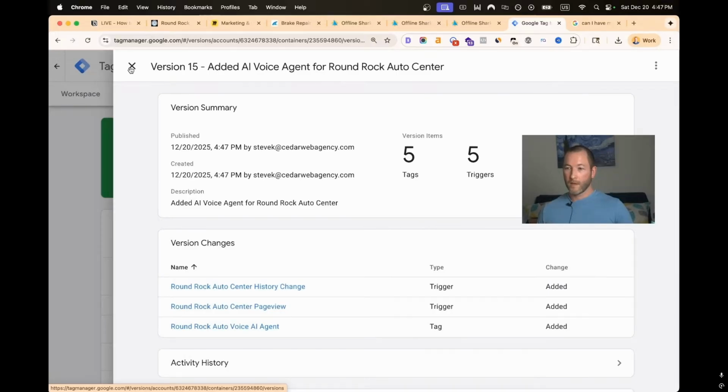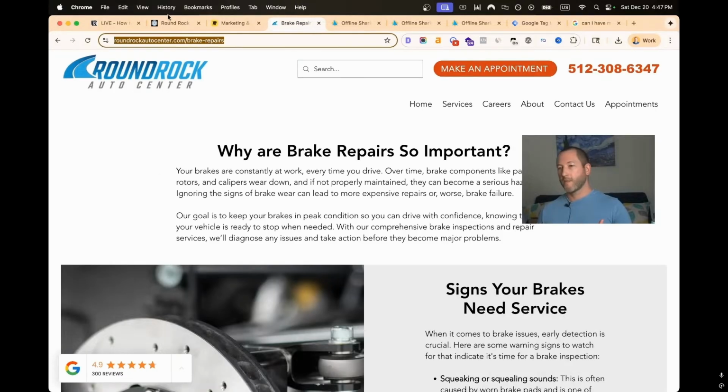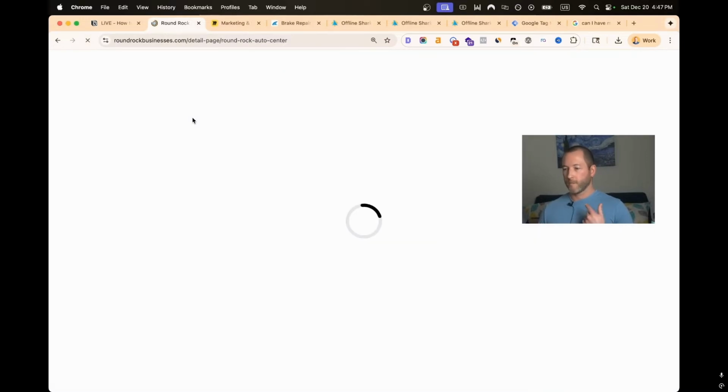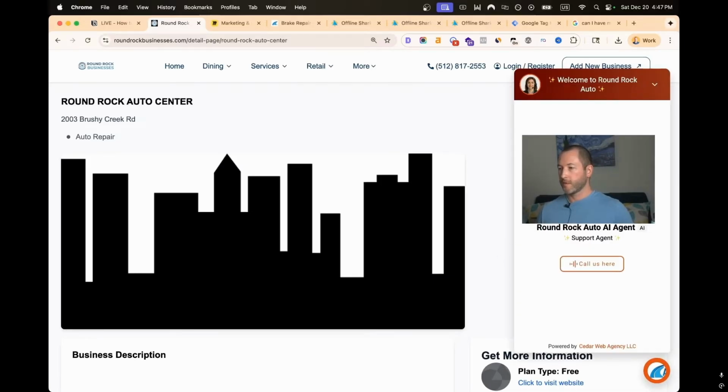And that part is live. So now it sometimes takes a minute. So I'm going to do command shift hard reload and we'll see if it is actually on here yet. There we go. So everything functions as is here.